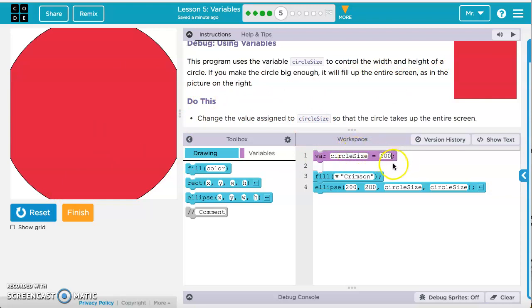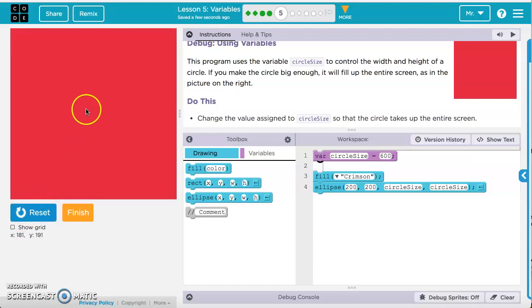So I've changed it to 600, so every time it comes to the circle size variable, it will put a value of 600 in there. So it'll be 600 wide and 600 high on this one when I run it. And now it's filled the whole screen.